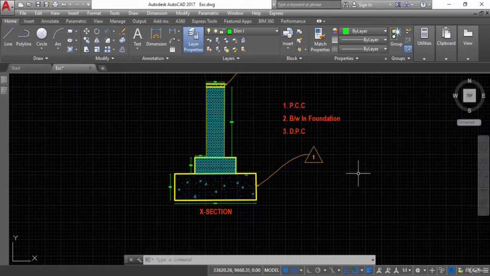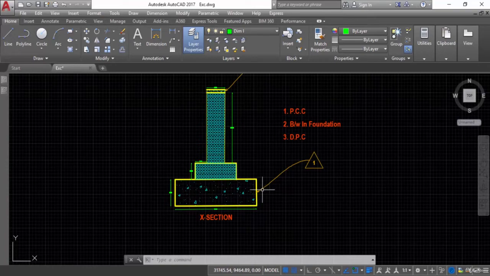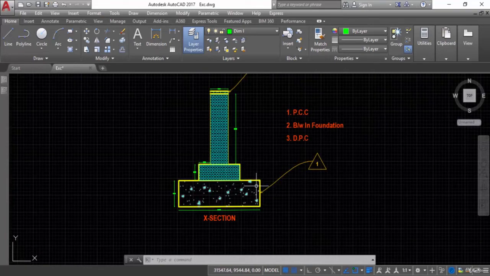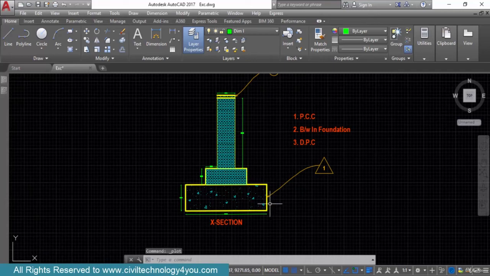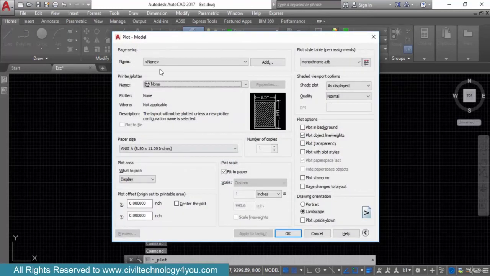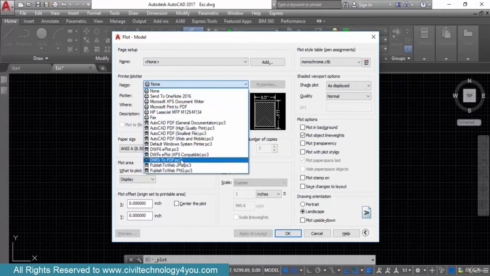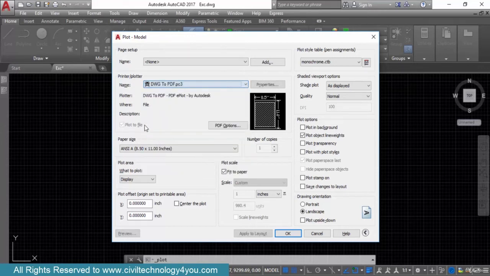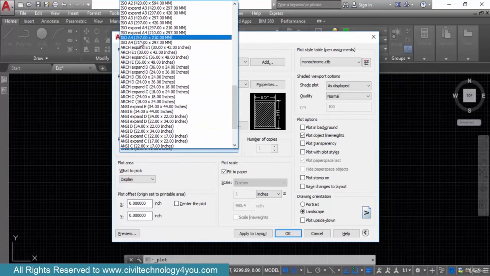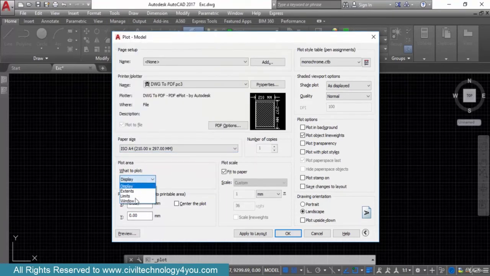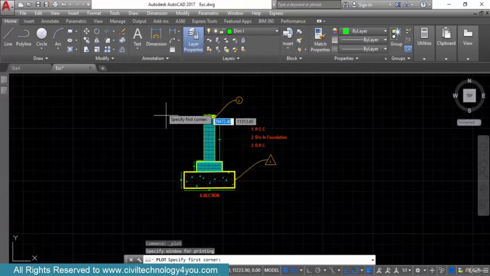Now I want to print and see whether this change applies or not. I will press Ctrl plus P from the keyboard, and I will make some changes from here. I will select the printer or plotter, and convert it into drawing to PDF. I have explained what this is. I will choose the paper size from here, and then I will go for the window option, and I want to print this one.